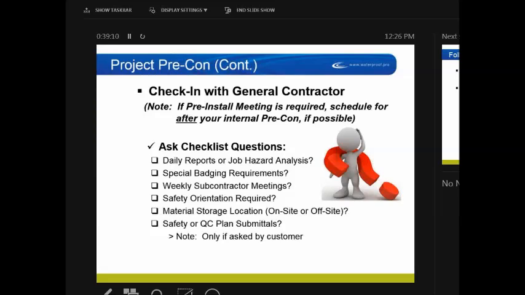If the pre-installation meeting is required, schedule that for after you do your internal pre-con, because now you've gone through the details, you understand the scope of work, you've got a good feel for the job site, and you can be effective when you have that pre-installation meeting with your customer, because you physically walked the job site and know what's going on. That's if possible. If they have it at 8 o'clock in the morning, maybe you have to meet with the GC first. But always check in with the GC so that we can get any follow-up items resolved, any questions that we have, and ask these checklist questions.